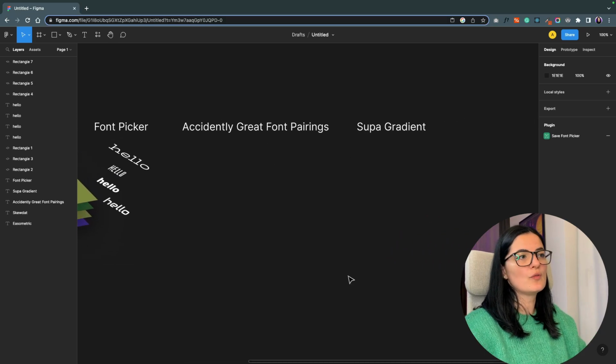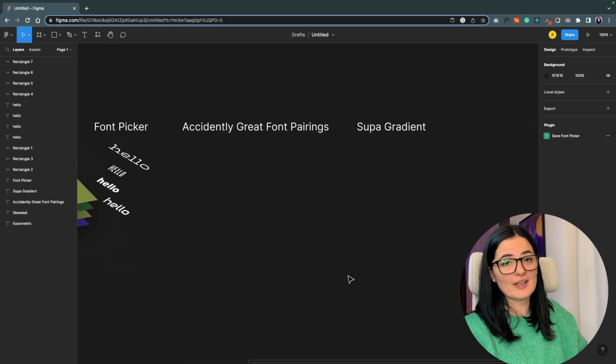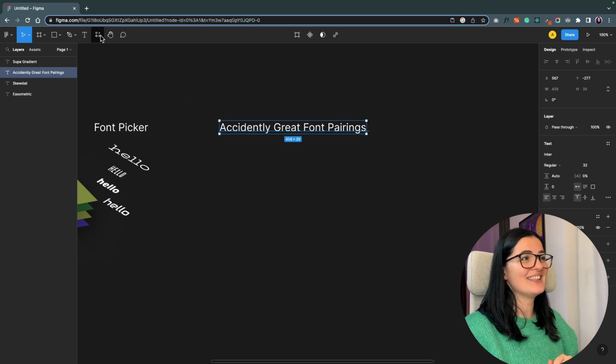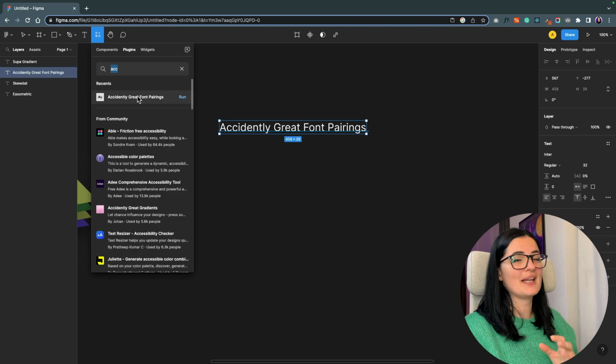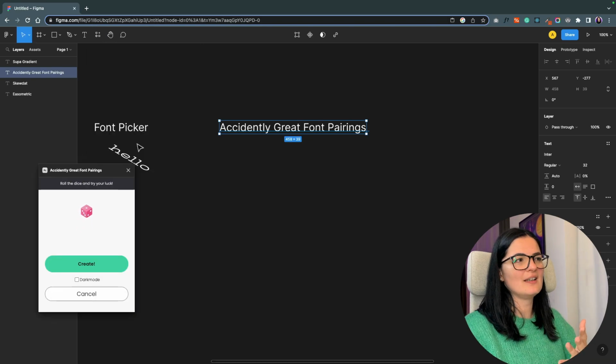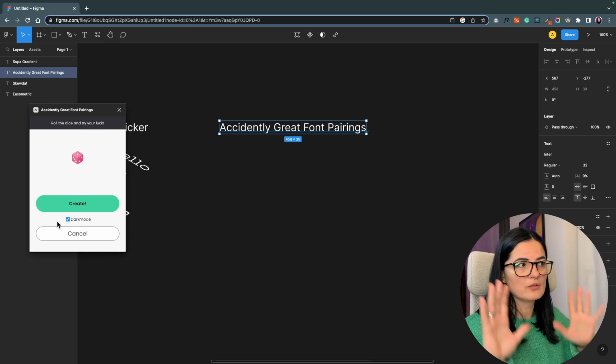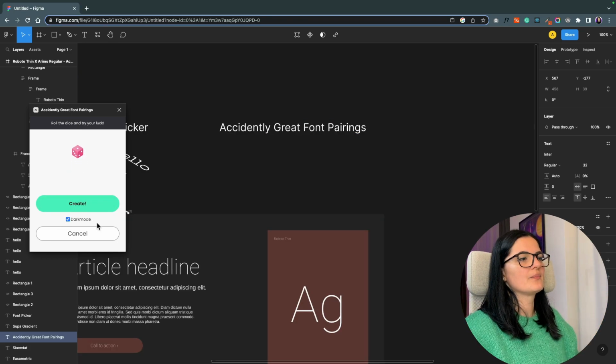All right, let's move on to accidentally great font pairing. I mean, that's a very long name for a plugin, but it's absolutely fantastic and you will see why. So the way this plugin works is basically pairs fonts in a random way for you. You just roll the dice, create fonts, and let's see what fonts we can come up with. And you will see how interesting it generates them. All right, so I'm going to select dark mode because I'm a fan of dark mode, but you can leave it unchecked and you will have the fonts generated on a white background, obviously. All right, let's hit create.